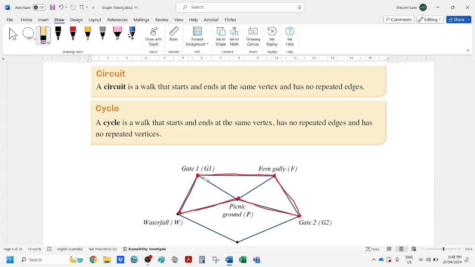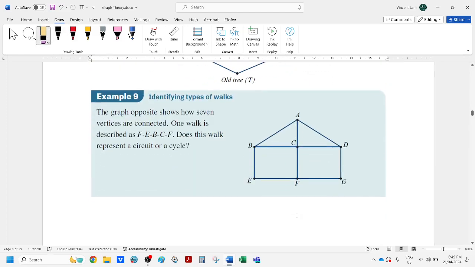Now let's see if I can do one that repeats a vertex. That might be a bit harder. If you've looked ahead, a cycle is a walk that starts and ends at the same vertex, with no repeated edges and no repeated vertices. In other words, a circuit can repeat a vertex. Here we go. Let's say P to Q to W, back to P to F to G2 to back to P. See how I hit P several times, but I never repeated an edge. So the one I just did could be a circuit, but it cannot be a cycle, because a cycle means no repeated edges and no repeated vertices. That's the difference between those two.